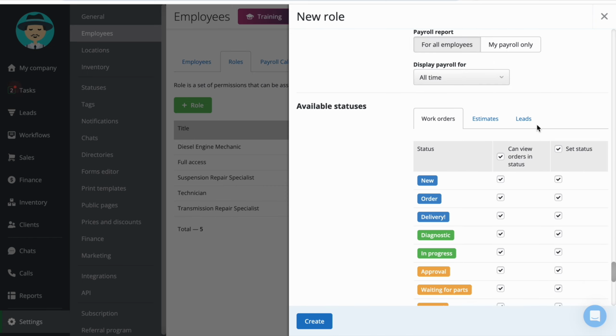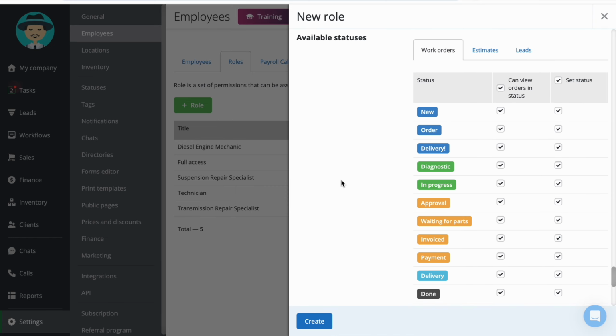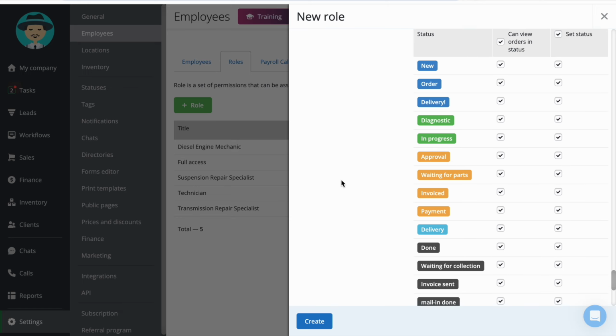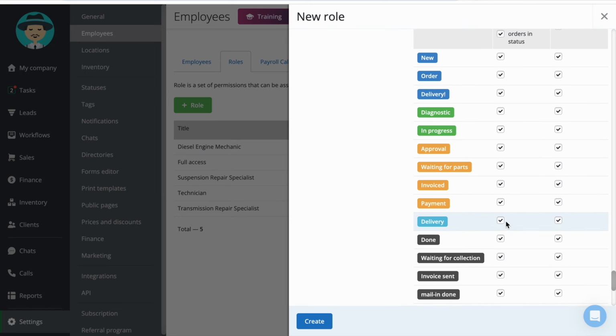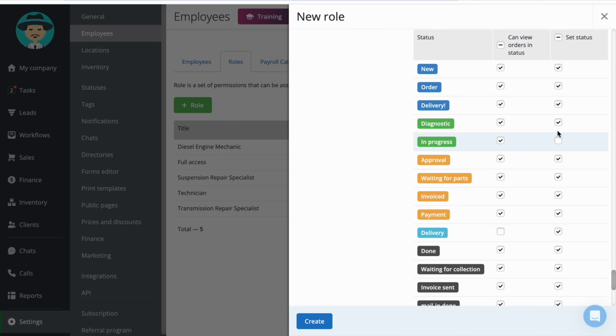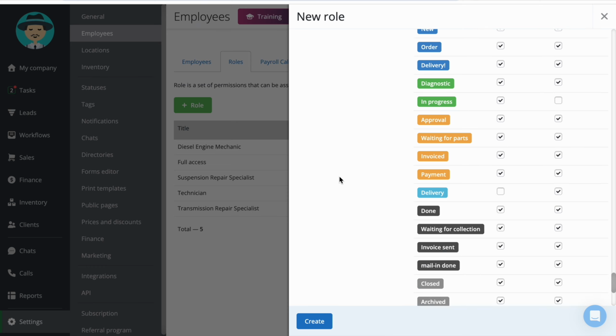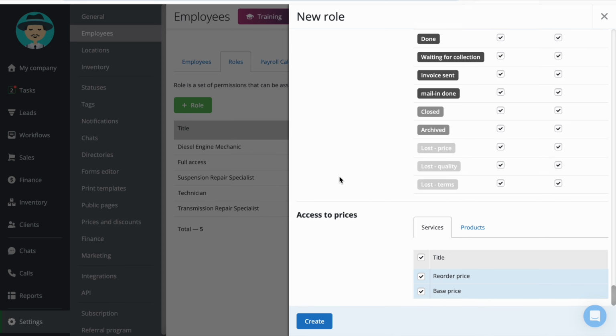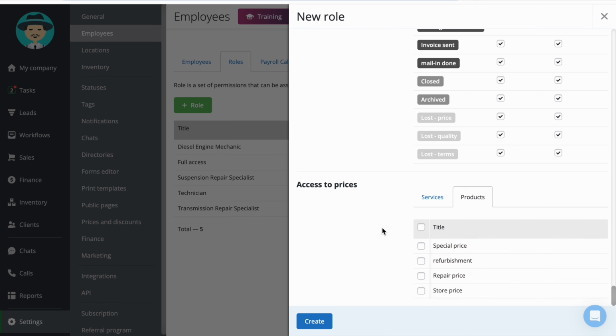In the next section, you can configure access to statuses. Here, you need to specify which statuses employees in this role can view and modify. For example, a specialist may be able to see the status in progress, but they cannot change it. In the final section, you will configure access to pricing. If an employee does not have access to pricing information, they will not be able to select prices when selling a product or adding it to an order.